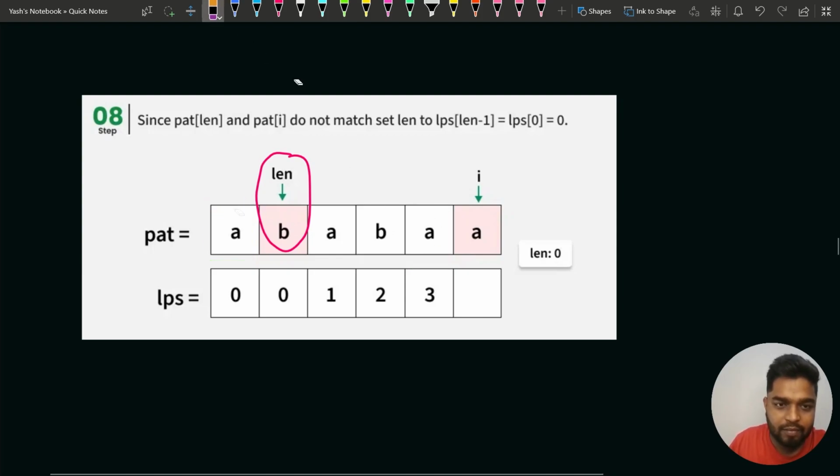Now if I check the character at the length index and the ith index, they are still not the same. Since they are not the same, again I'll update the length to LPS of length minus 1. So LPS of 1 minus 1 would be 0, and LPS of 0 is 0. So that is why my length variable will go to the 0th index.